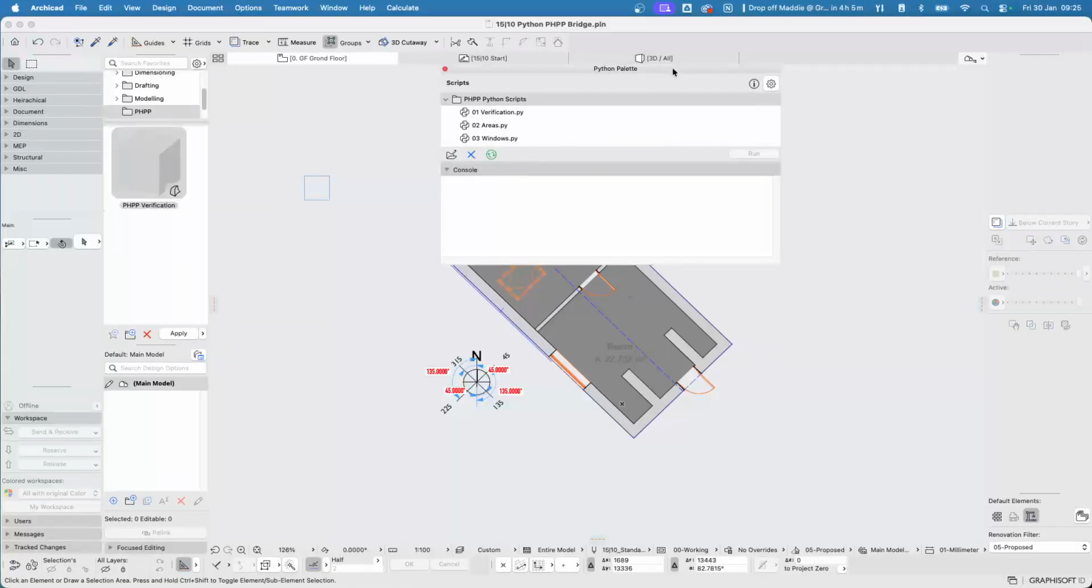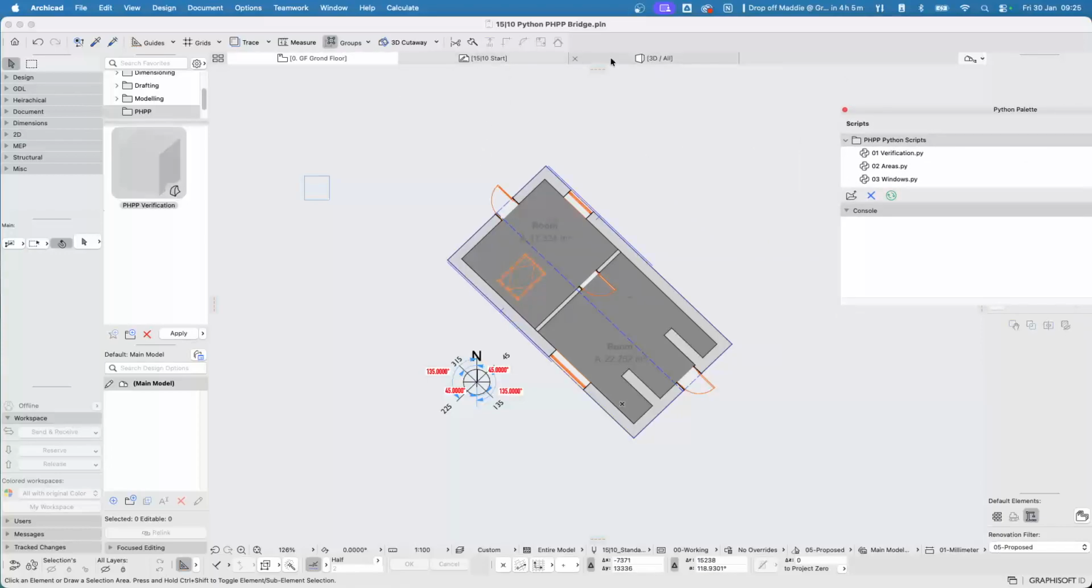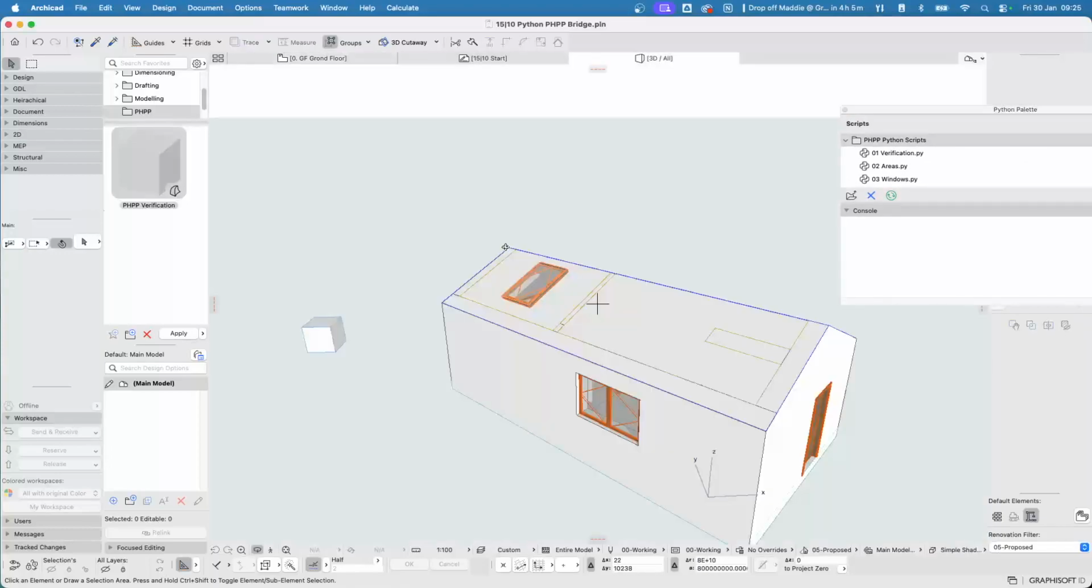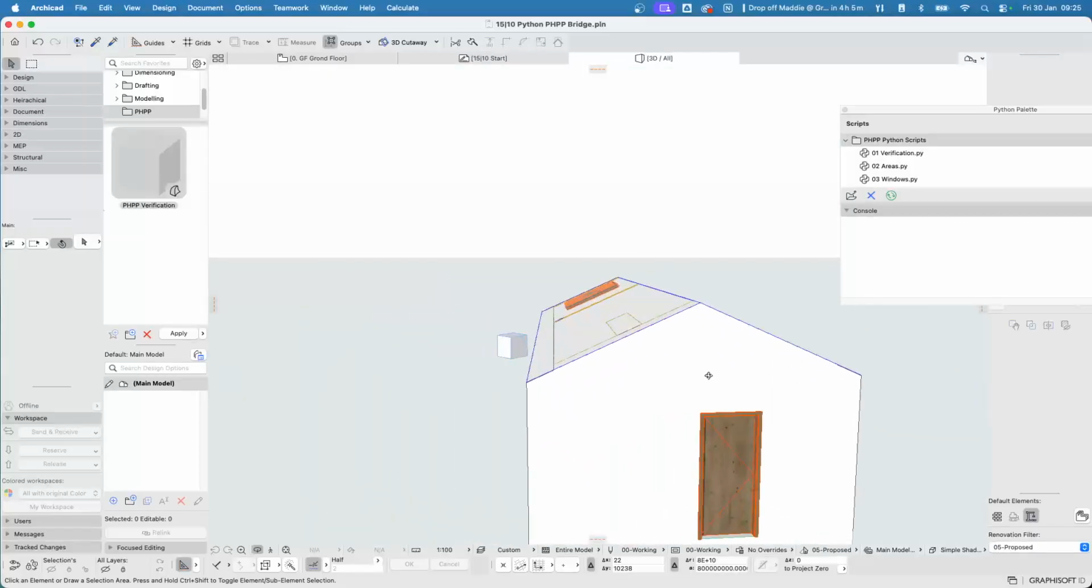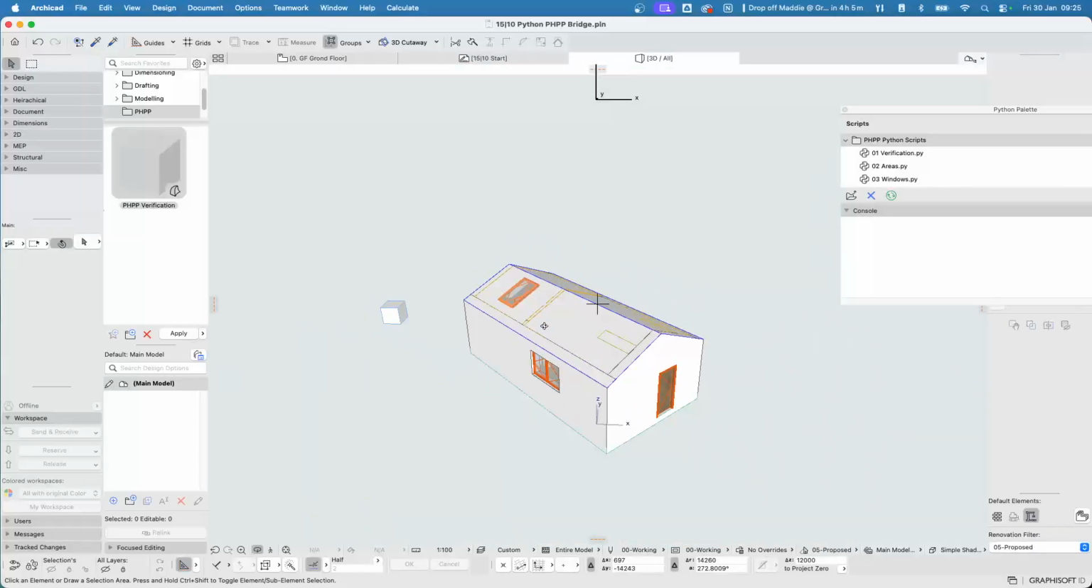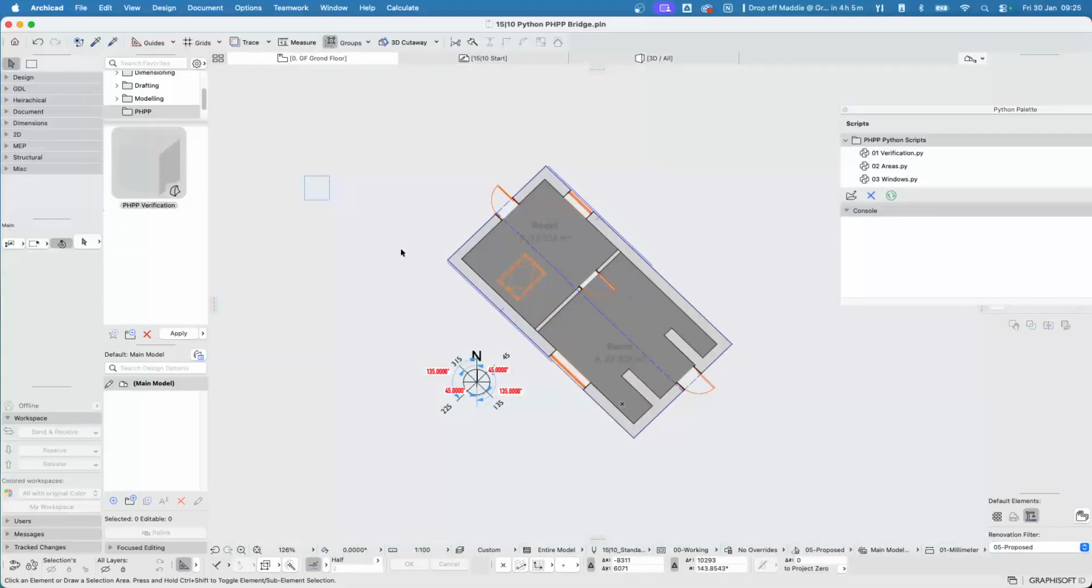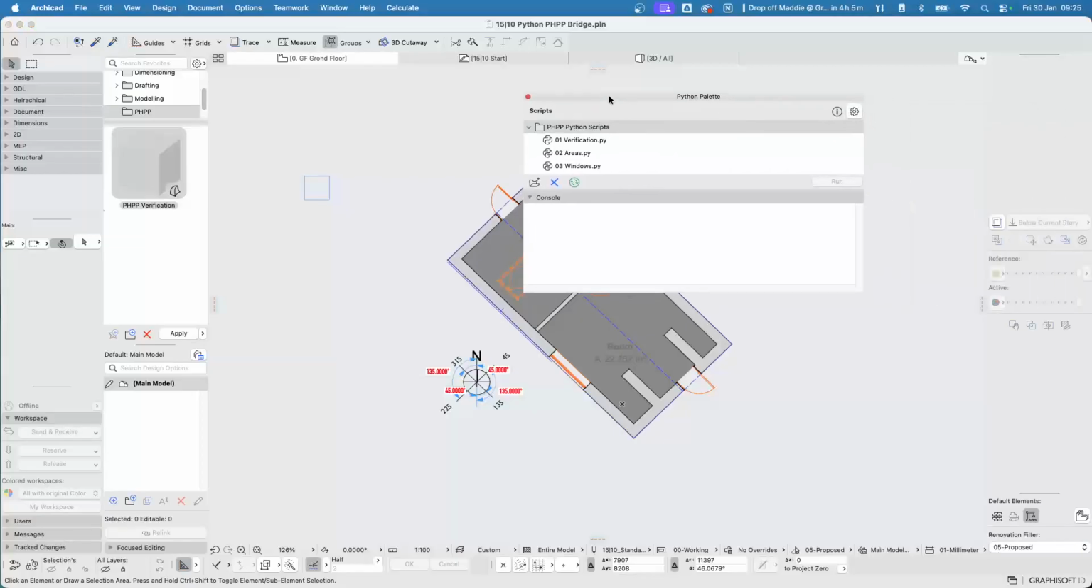So just a quick thing on the model that we've got here. This is a very simple building I've done just to build the bridge, so to speak. We've got a small building with a roof and some windows and some doors and some skylights and some zones which are cropped, and that's it. So I will run the scripts.